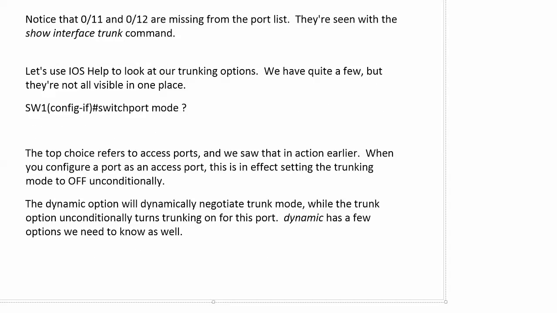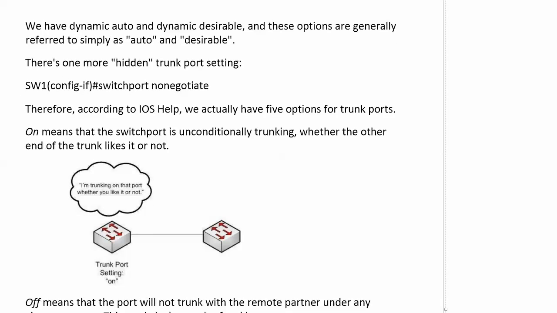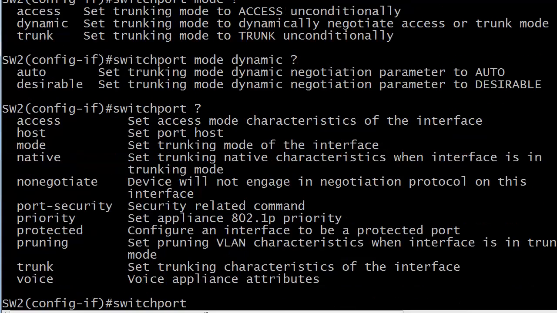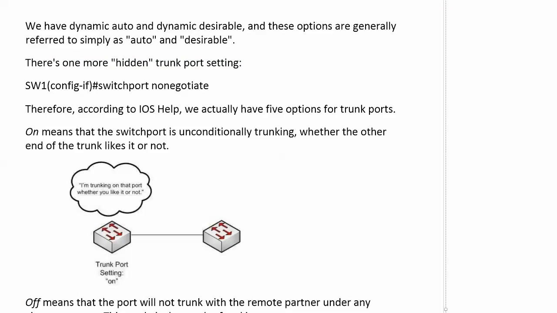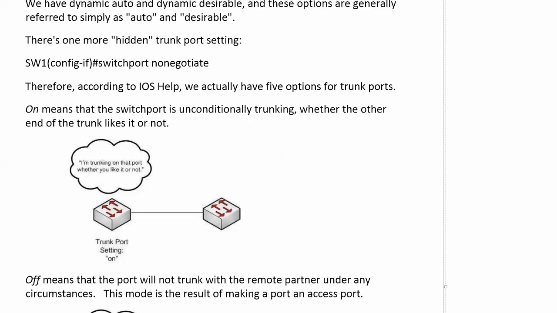Now what I wanted to show you here, we've got dynamic auto and desirable. I mentioned that. There is one more that I wanted to show you, but it's not a switchport mode command. It's switchport nonegotiate. And again, the definition of switchport nonegotiate, "device will not engage in negotiation protocol," is pretty much telling us what we already know. So we need to know exactly what's going on there. And let's take a look at that.